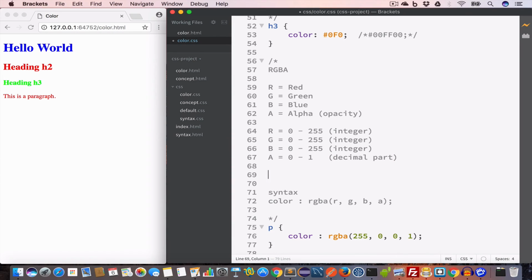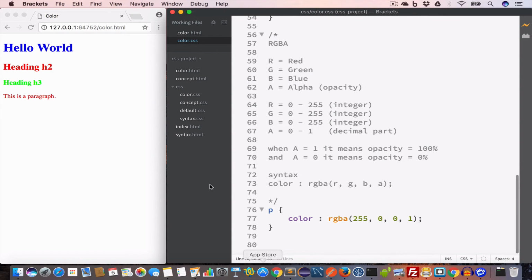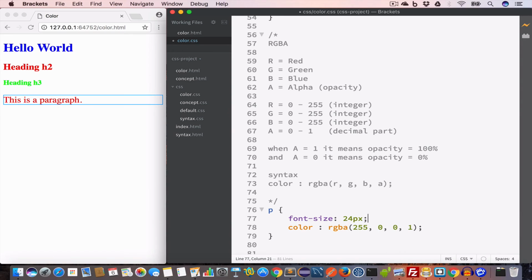Now, when A is set to 1, it means opacity equal to 100%. And when value of A is set to 0, it means opacity is equal to 0%. So let me increase the font size of this paragraph by using font-size, and let's say I want to set it to 24 pixels.